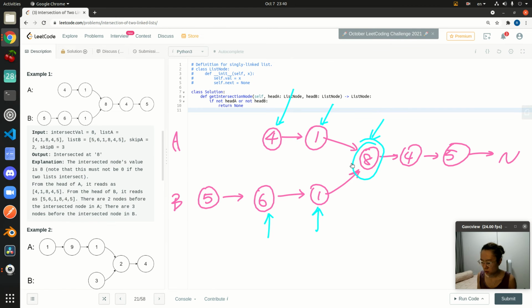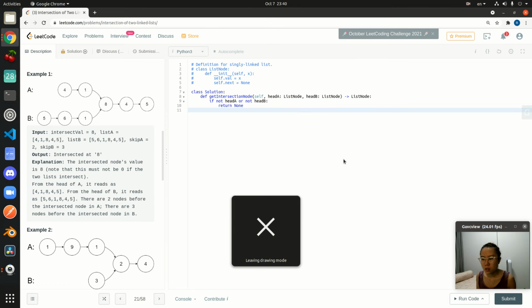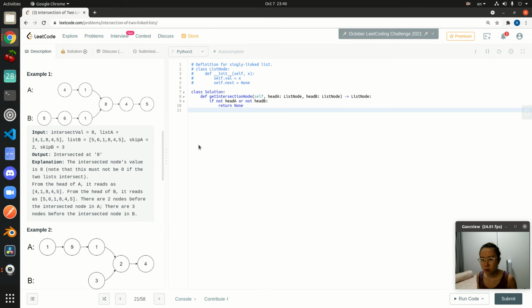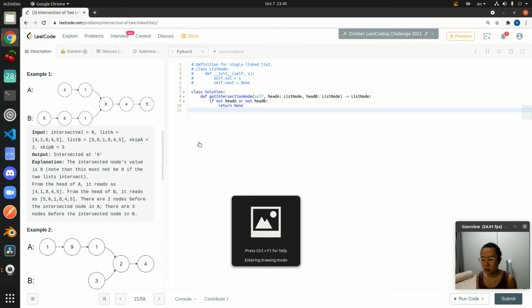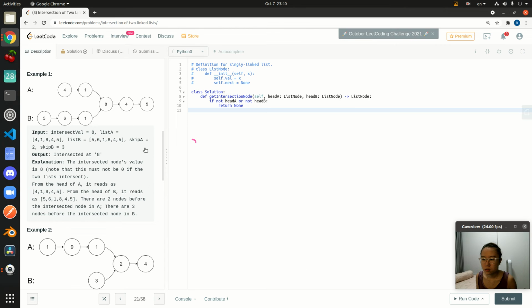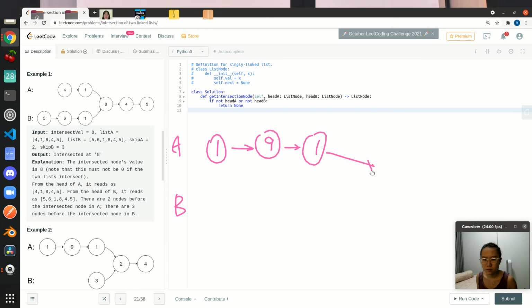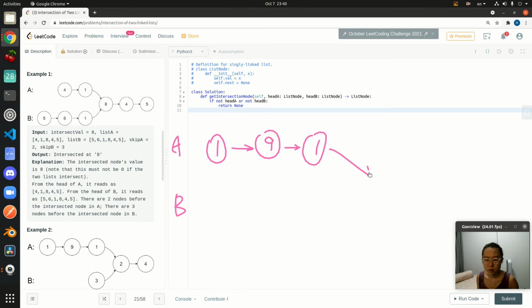Say, maybe let's clear this diagram. Say example 2, right? Example 2 is we have A, B, something like that. My drawing's horrible.